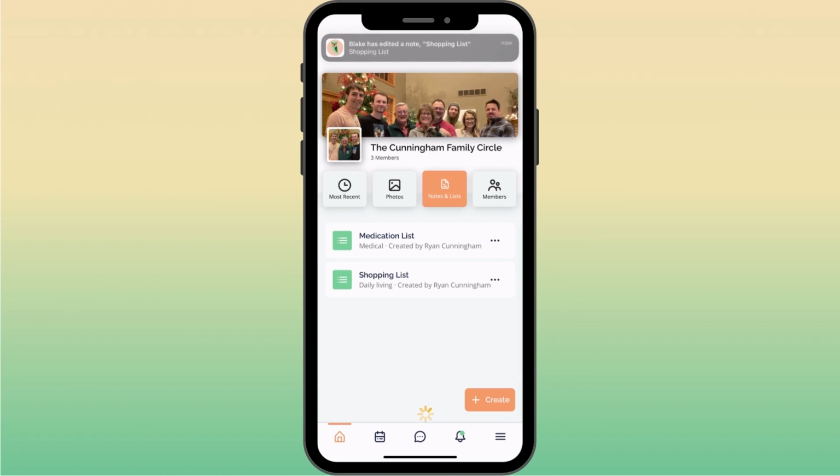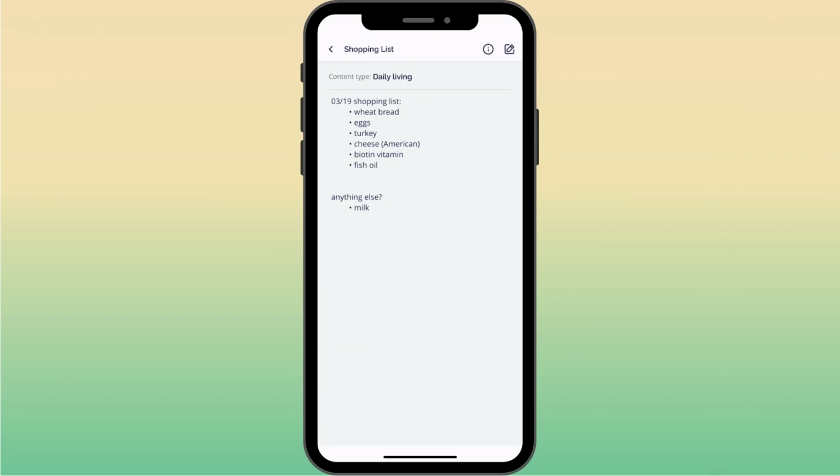Oh, and my brother just edited the shopping list. And he reminded me that we need milk. Thanks, Blake.